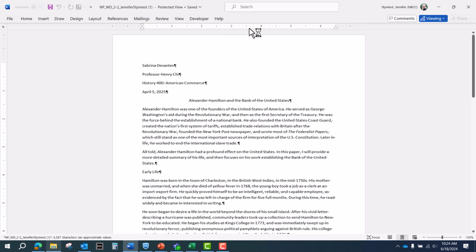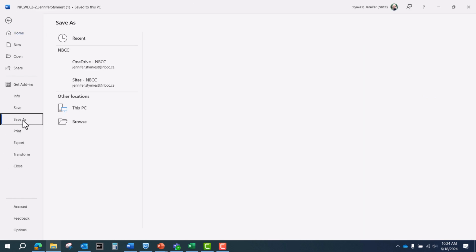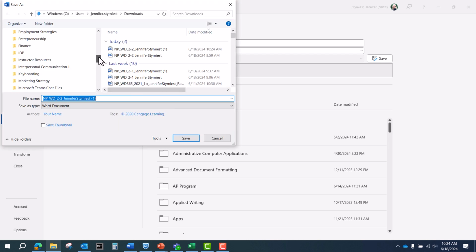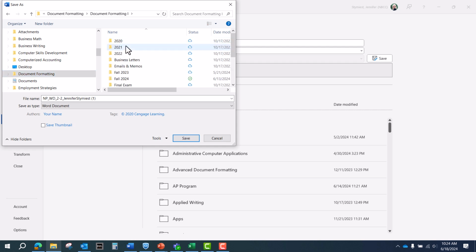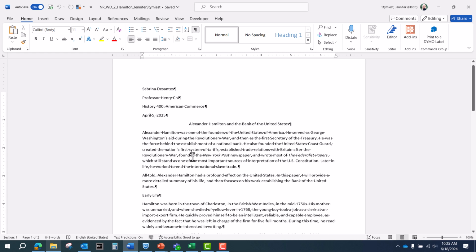Click Enable Editing. And I'm going to File, Save As. Find my document formatting folder, document formatting 1, and I am going to paste that name into the save field. Okay.